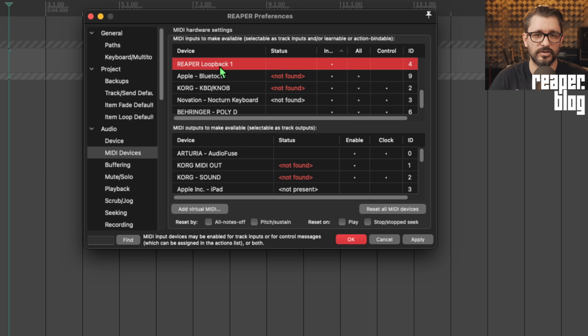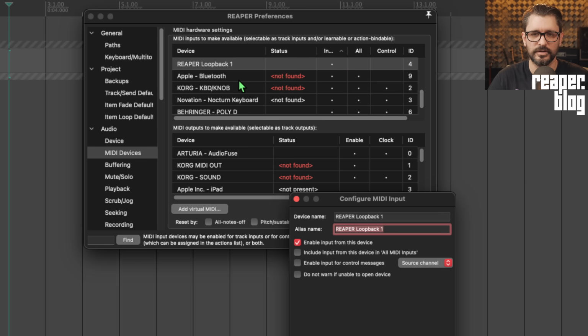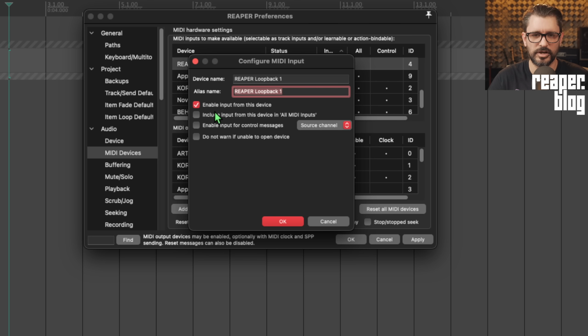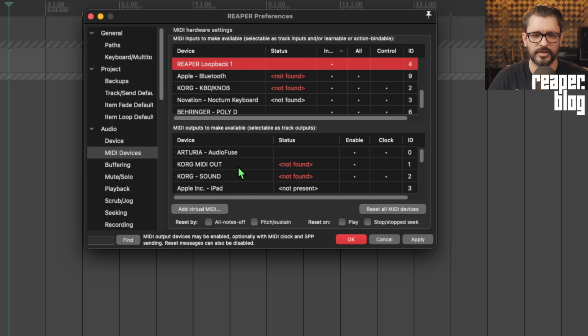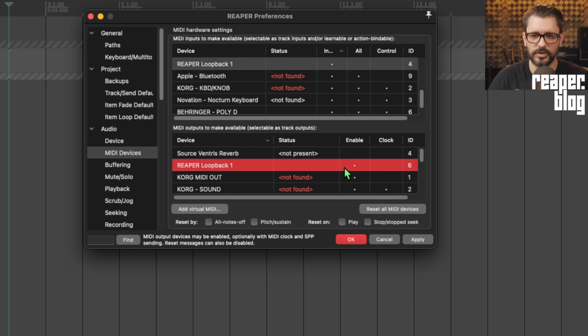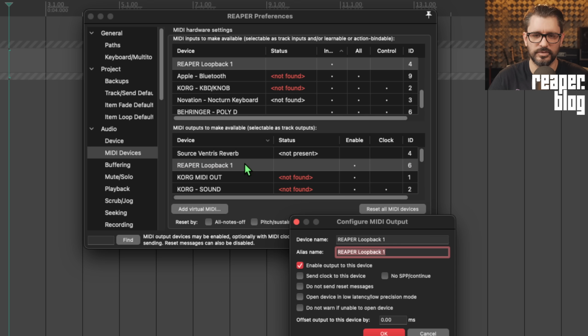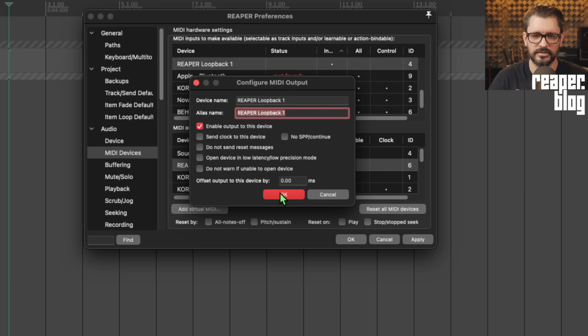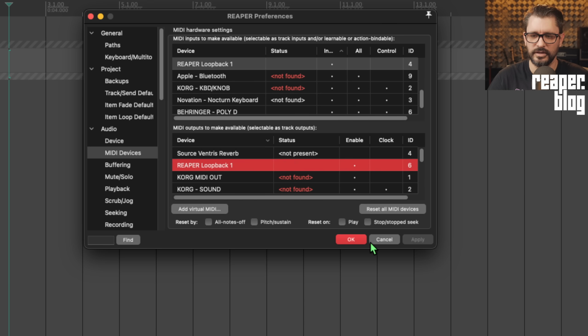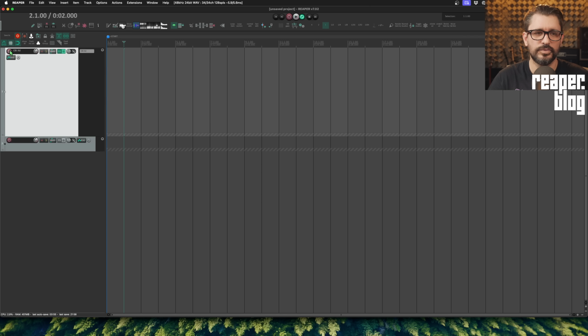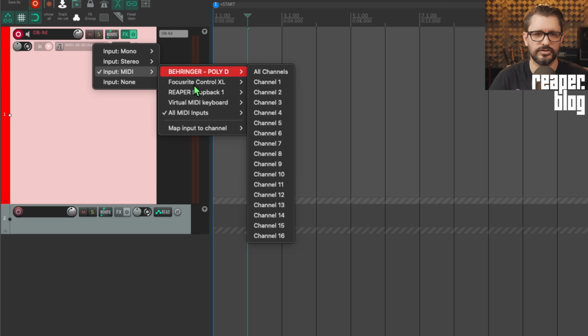And now that should be called REAPER Loopback 1. We'll just double click on this to show the properties. Hit OK. And then scroll down in the output section. Should be the same thing. Let's sort by, there it is, REAPER Loopback 1. It's enabled. You can see all the settings here. And then OK. And apply and OK. That input will appear here on this track. We've got REAPER Loopback 1.